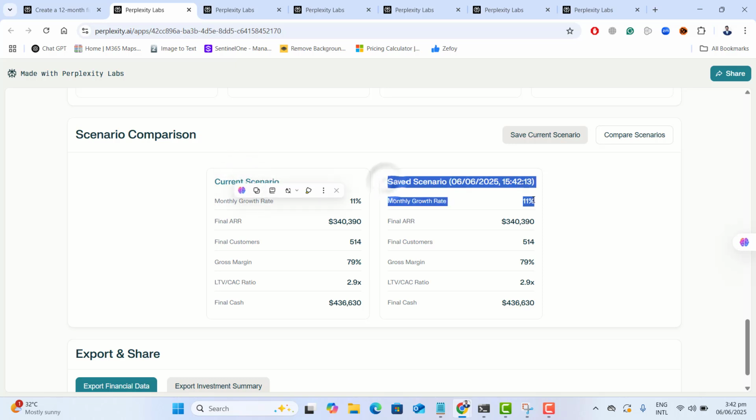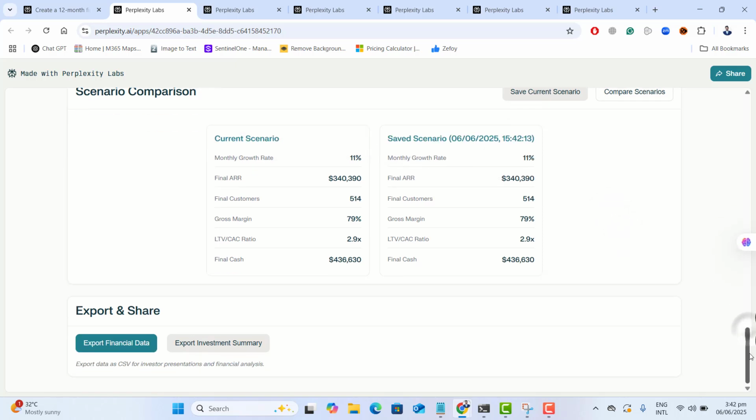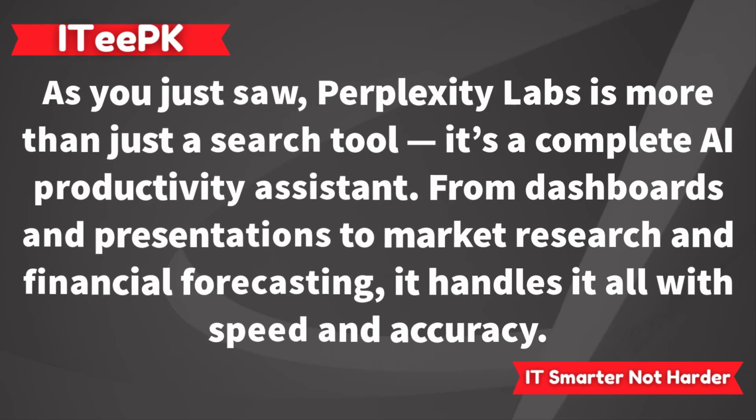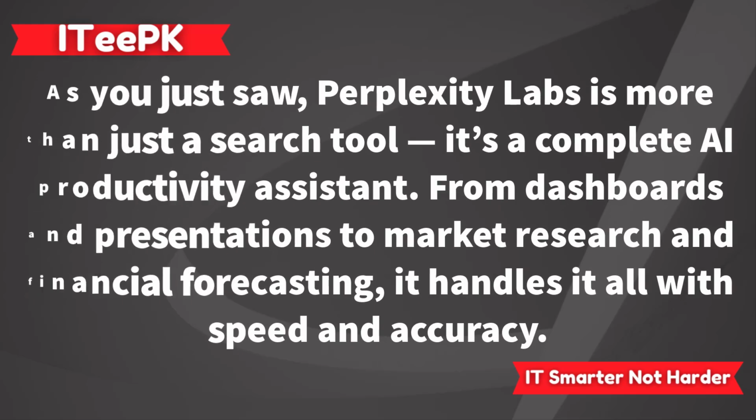Perplexity Labs calculated projected revenue and expense breakdowns, and gave clear actionable recommendations. It's like having a finance consultant on demand without any cost. And you just saw Perplexity Labs is more than just a search tool. It's a complete AI productivity assistant. From dashboards and presentations to market research and financial forecasting, it handles it all with speed and accuracy.